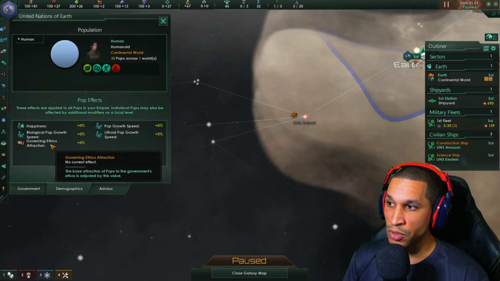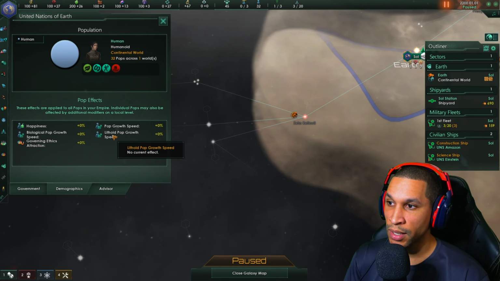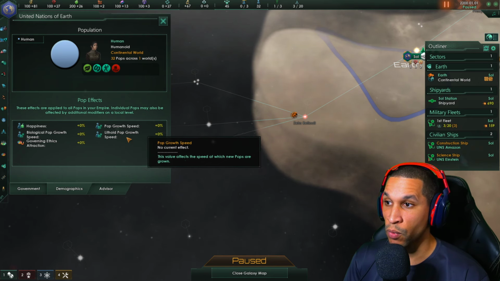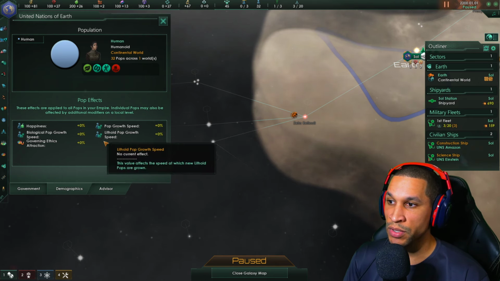And yeah, I mean, these are just pretty much self-explanatory. It shows what they do. You know, your pop growth speed could be modified in a positive or negative way, things like that. And so just hover over those and it'll show what they do.